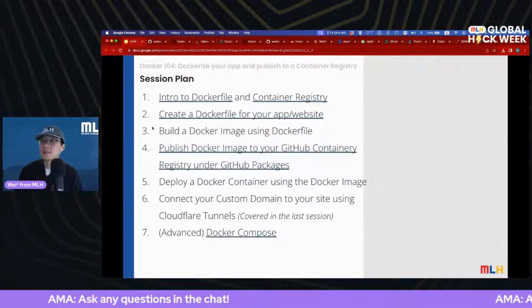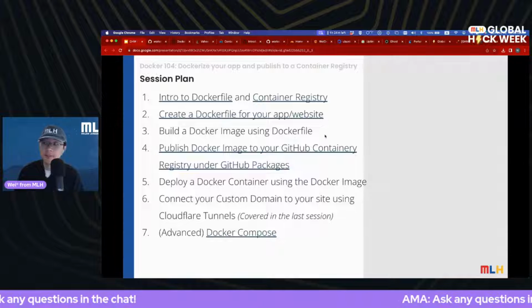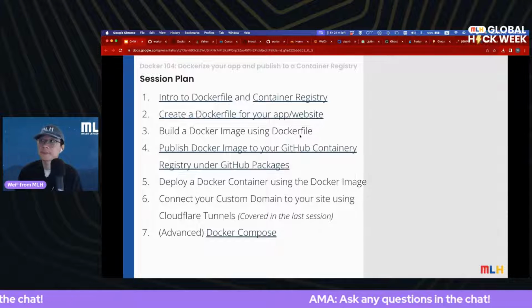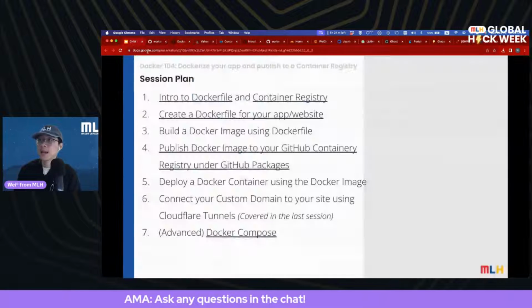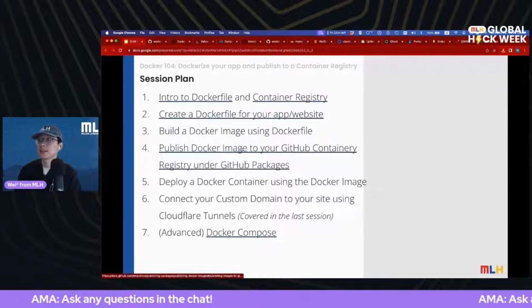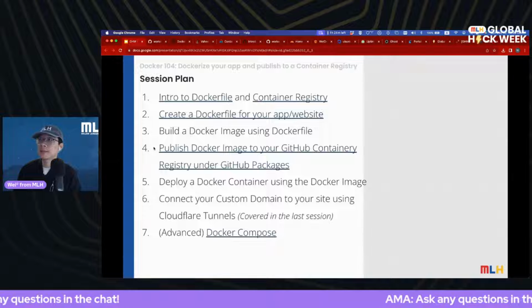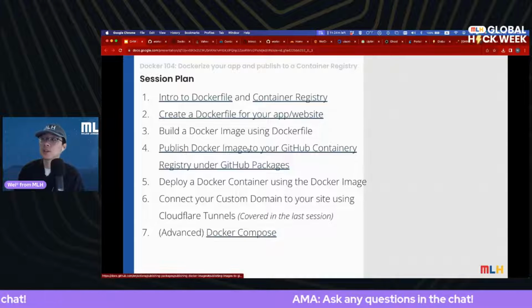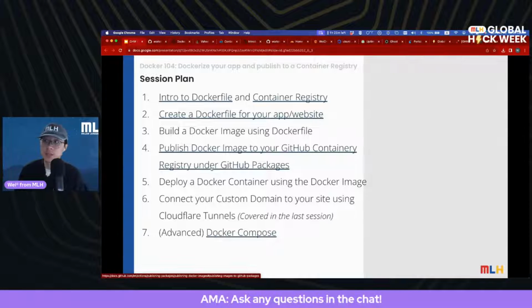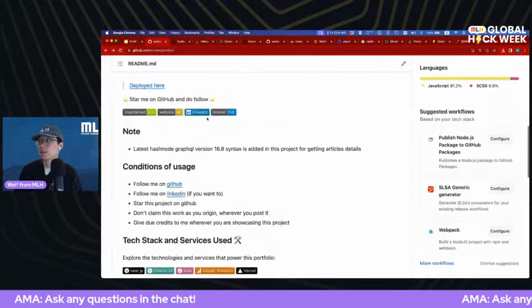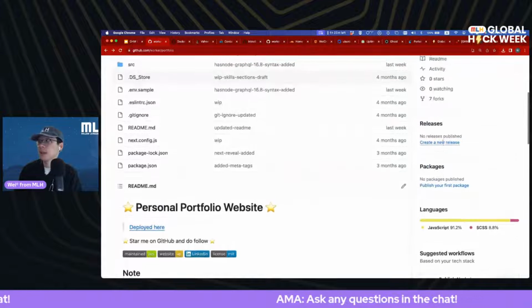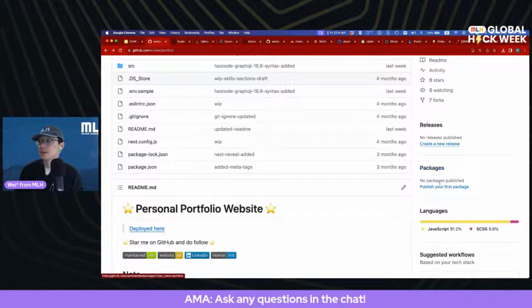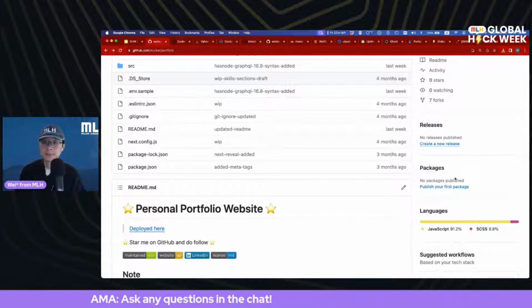So that is our number 3, build a Docker image using Dockerfile, which we just accomplished. The next step after that is we want to push our Docker image onto our GitHub Container Registry, to our GitHub packages. And as you can see here on the right, we have packages. I would love for my Docker image to show up there, right?